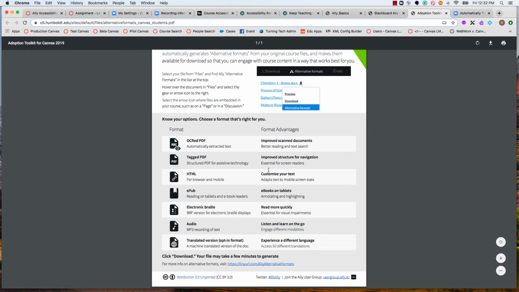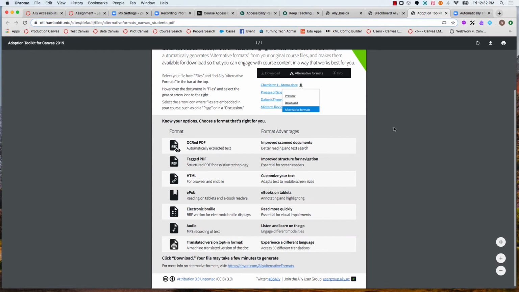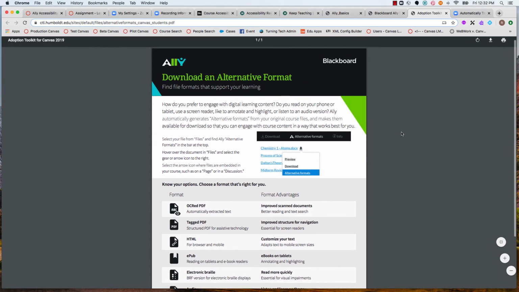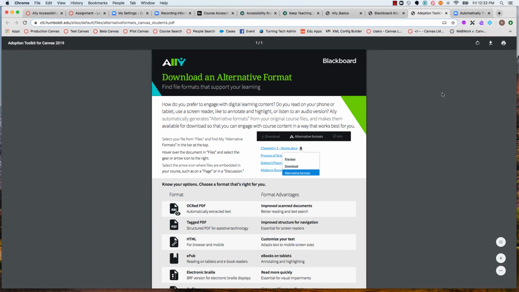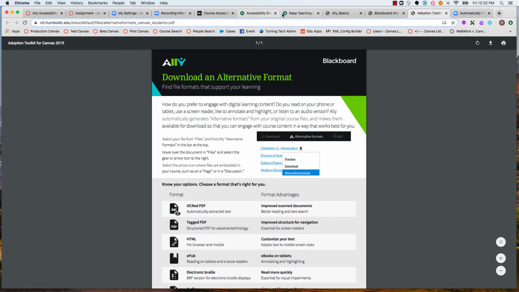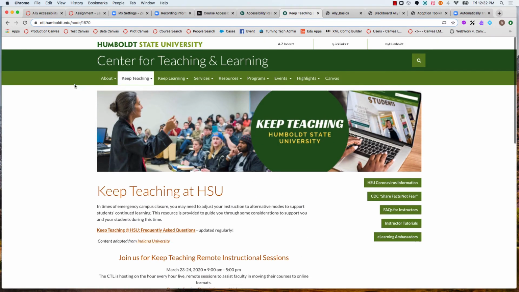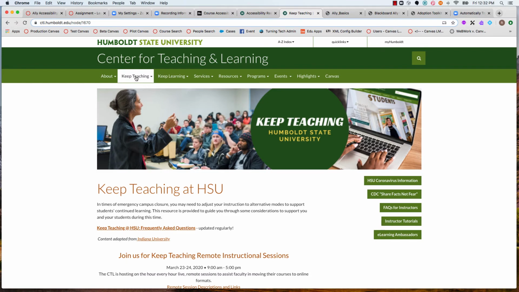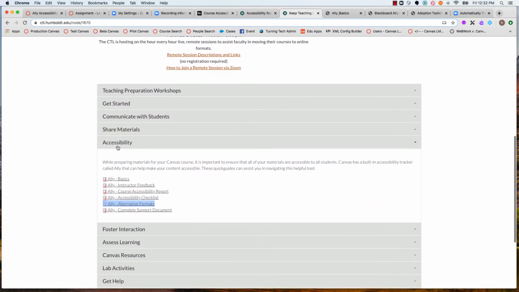So it does take a few minutes to download. Just so you're aware, the first download that happens creates the HTML folder, and then the rest of these are built off of that. So it will take less time than if you're, for example, going to try to produce an audio file. But this is very helpful to your students to be able to access the material in a format that they need. Okay, so that is the Ally resources on the Keep Teaching website. Again, that's on the CTL page under Keep Teaching, and it's in this accordion under Accessibility.